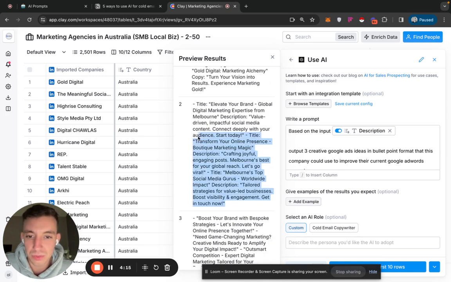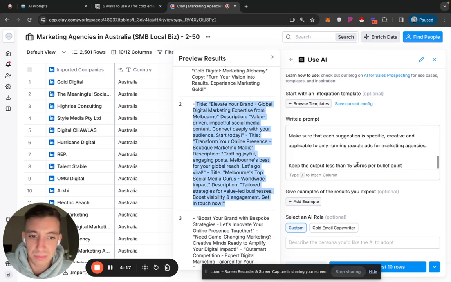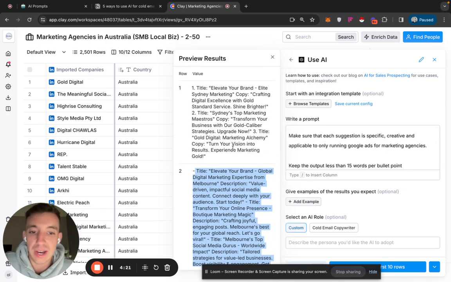This one's a little bit long. We want it a bit shorter, so sometimes you have to play around with it and just be like, hey, no more than X amount of words and everything like that. But once you're happy with that, then you would obviously just run it.